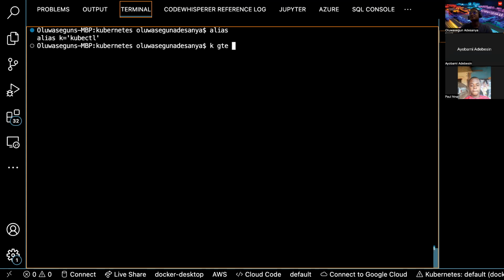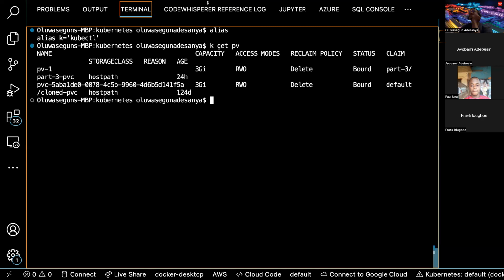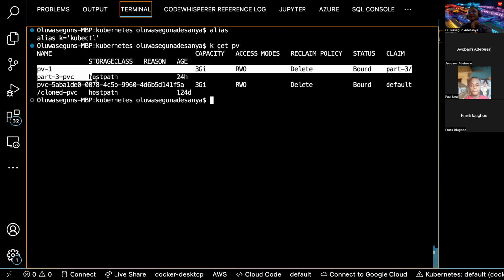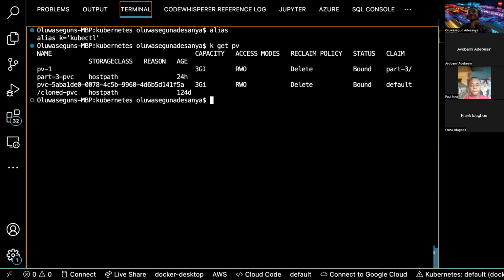Now, let's do k get pv. This is the default persistent volume we have. And this is the one we created yesterday, which is this 3 gig. We can see that it is bound.